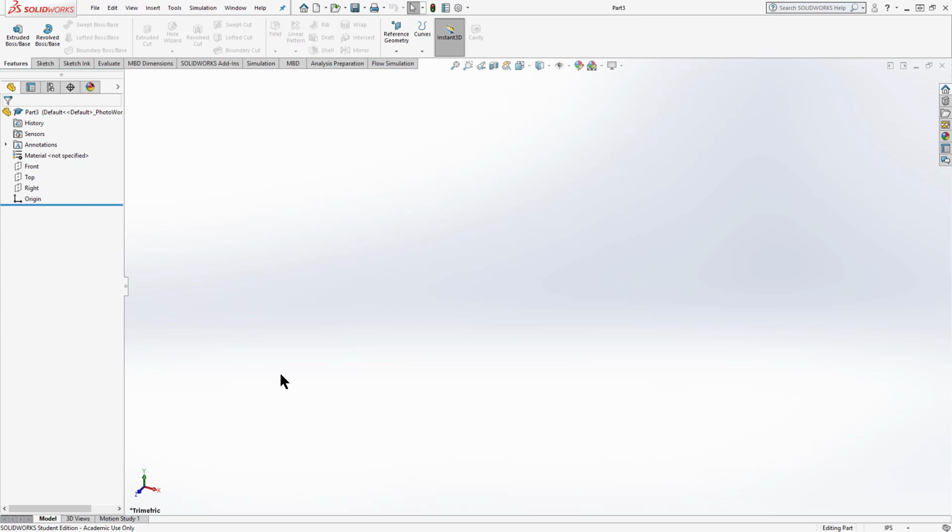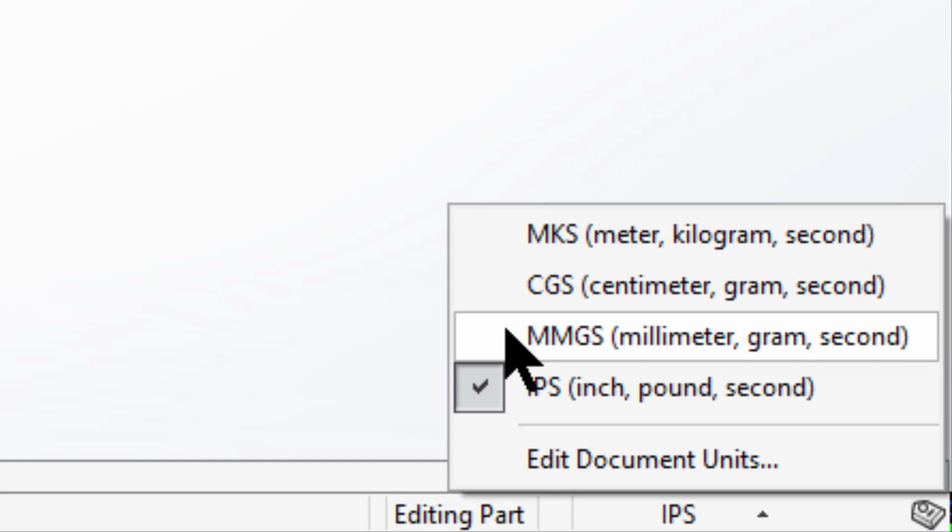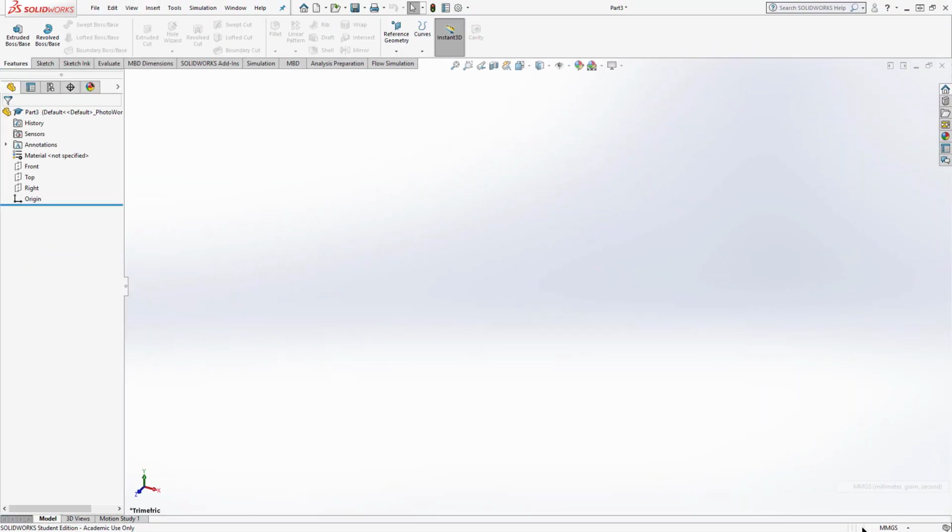This does a few things for you. Very first thing I want to do is get myself into the unit of measure that my XYZ plot was based upon, and that was millimeters. So I want to select MMGS as my units. So MMGS, where my cursor is flashing.